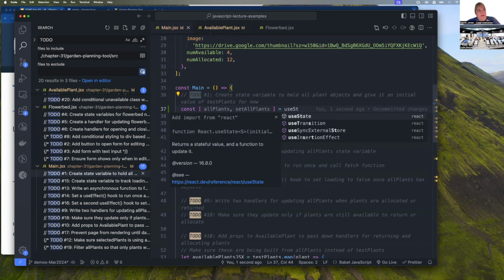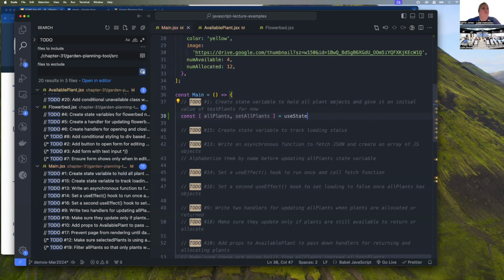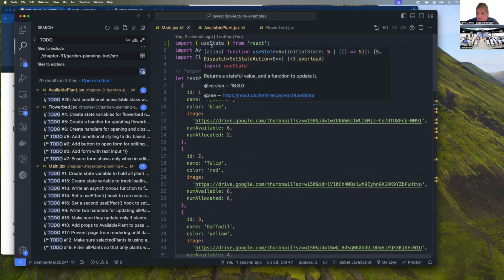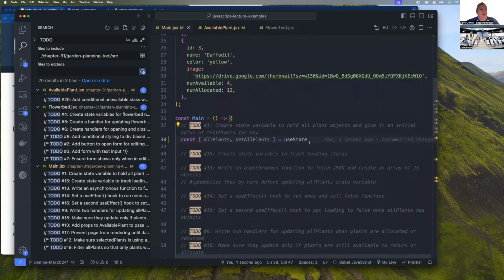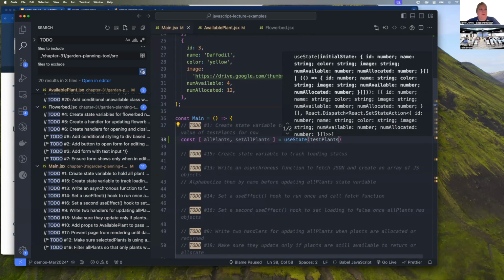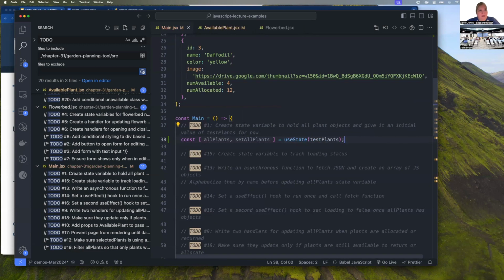Okay. And then I can use useState. And notice that as I start to type it in, VS Code is saying, hey, I recognize that. It comes from React. So I can tab over here, and if we come up to the top, we'll see that it's added it here, and it's destructuring it from the library so that we're not importing the entire React library, which would be massive. We're just importing what we need, useState for now. Then I put my parentheses, and I give it the initial value. I wanted that to be test plants for now, just because that's the only data that we have to work with.